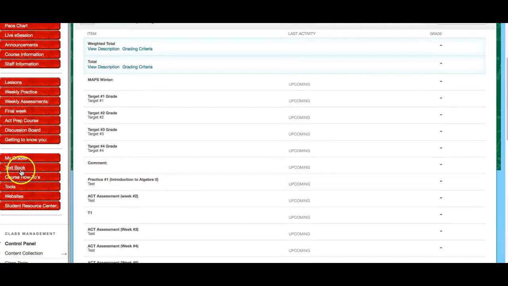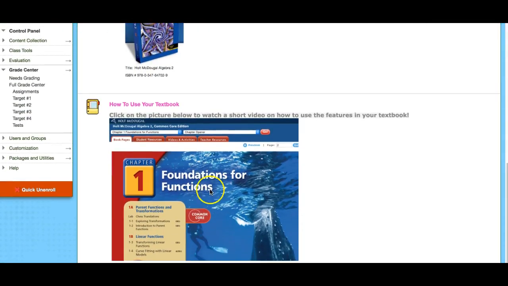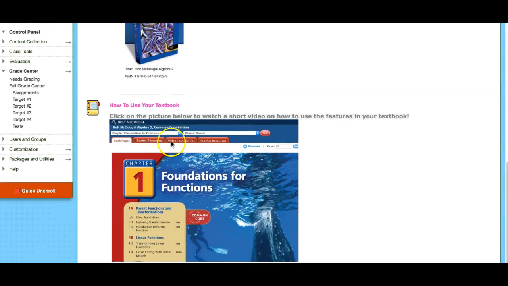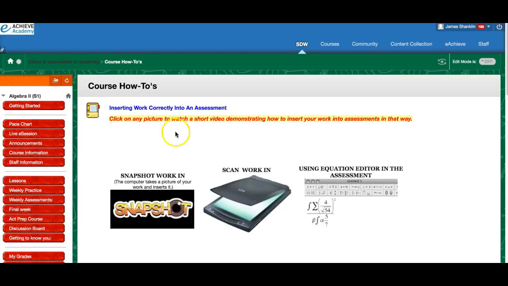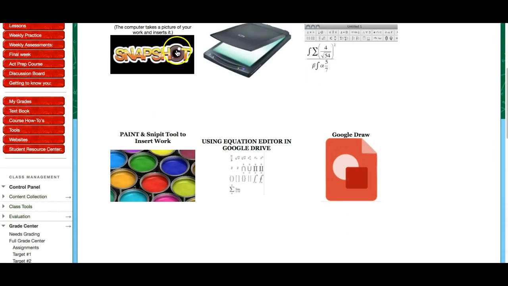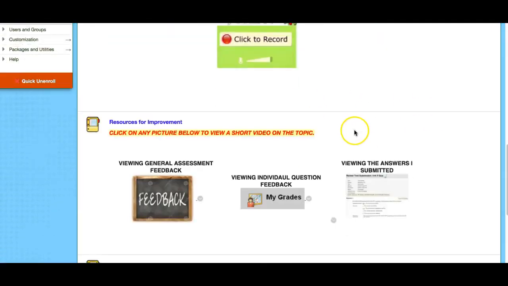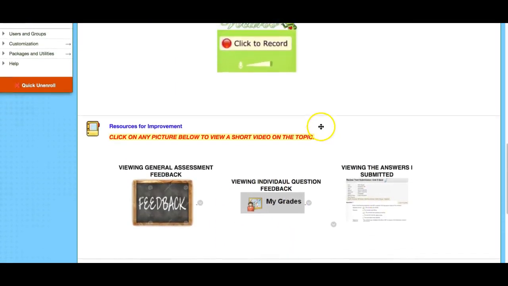Textbook. This is our textbook that we'll be using, and there's a short little video that kind of explains the student resources, the videos and activities. You won't have a teacher resource button, but this is our textbook. It has a lot of good stuff. It has a lot of good videos and resources. And then if you are having a difficult time with this class, go to the course how-tos, and there's a bunch of different things in here for how do you insert your work into the course. So graphics calculator and stuff like that. So a lot of good stuff for you guys.